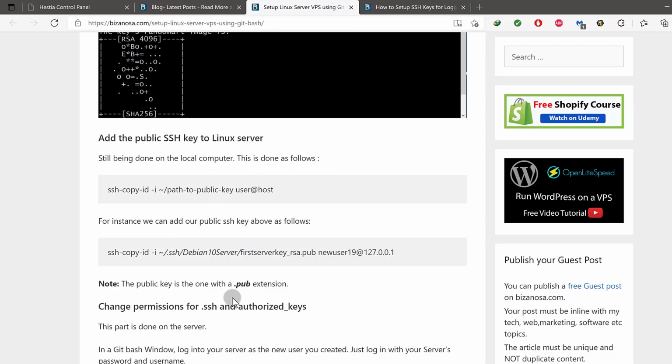So by the way, you can use this for any server that you're using, whether you're using CentOS, Red Hat, or even the new ones, Alma Linux, Rocky Linux, Debian. You can follow with this post, and it's going to work for any of those Linux servers. So let's add the public key to our server.